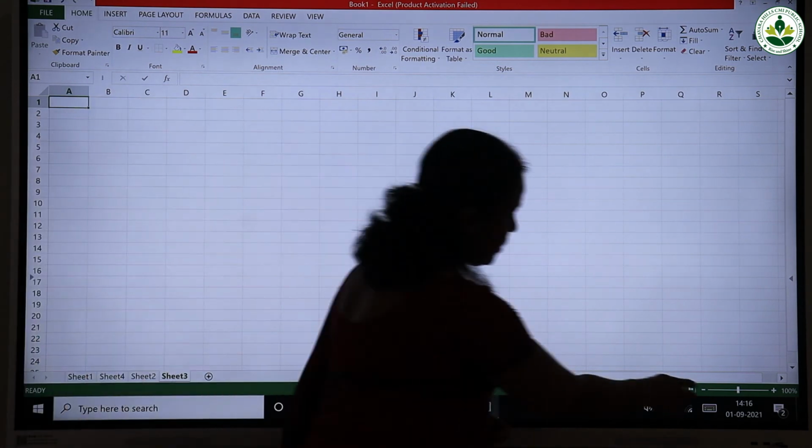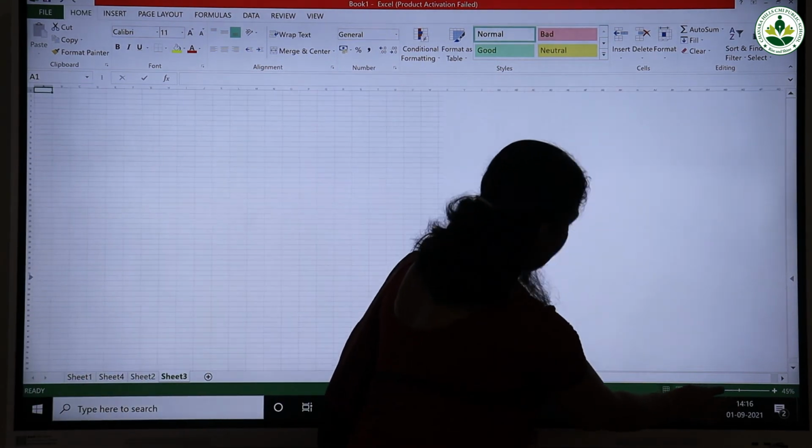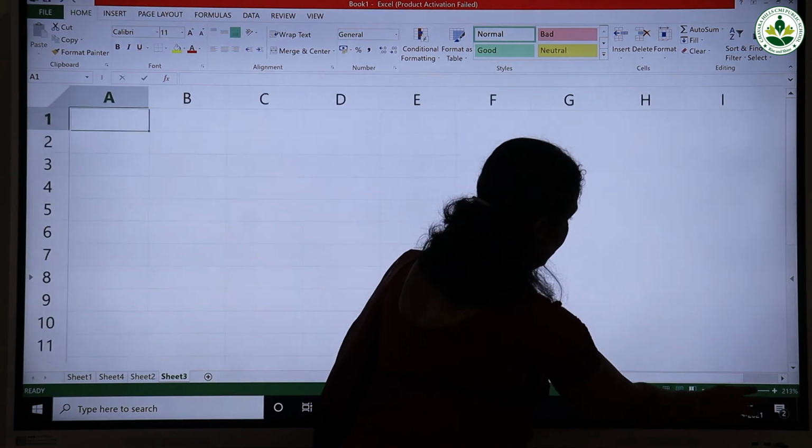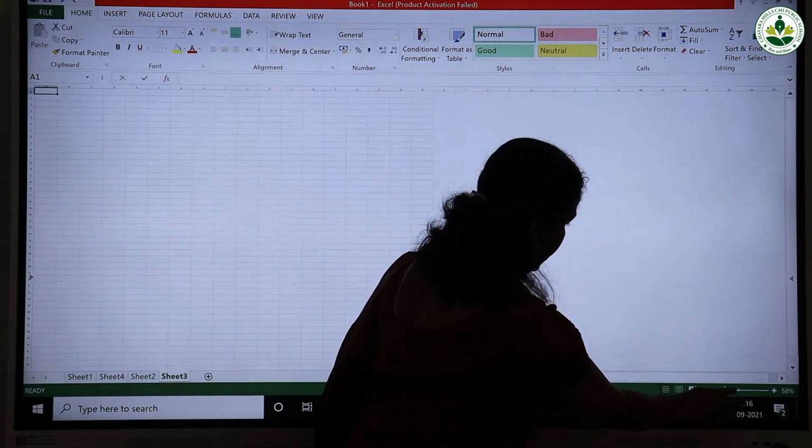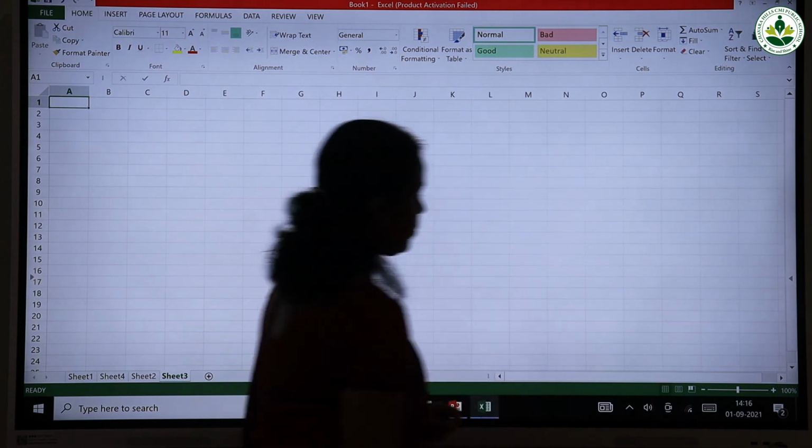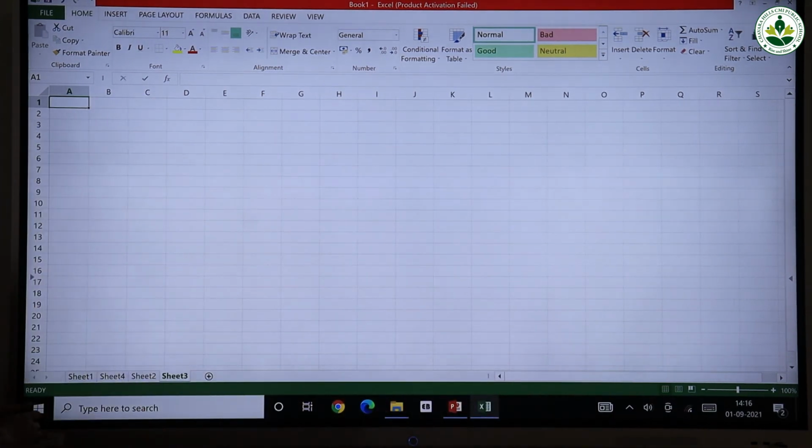Then this is the zoom slider. So if you need to zoom more or less, you can use this one, the zoom slider.